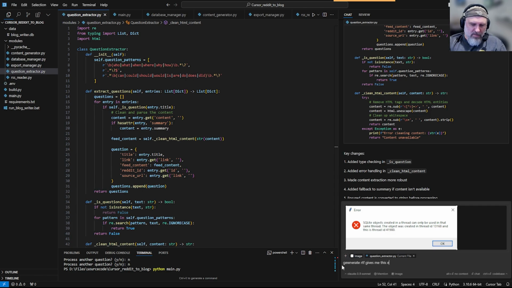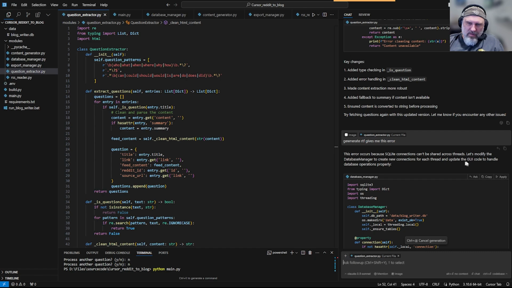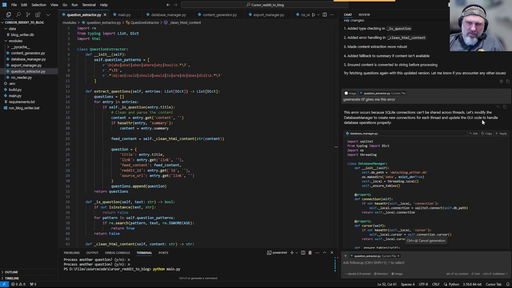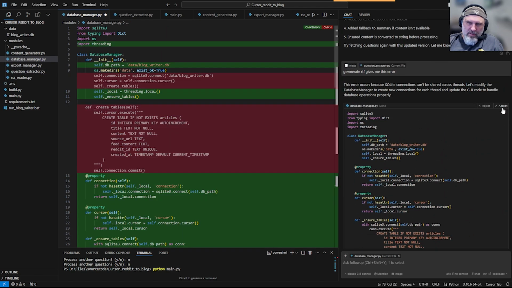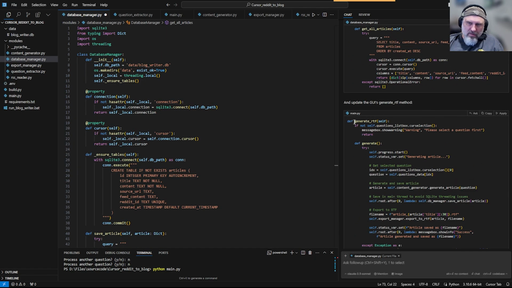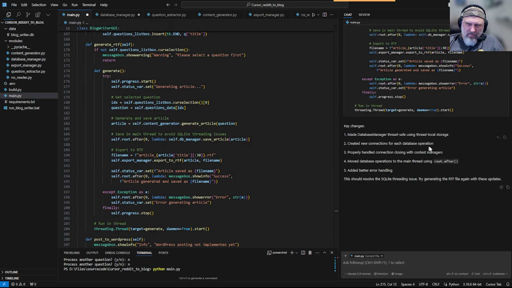Gives me this error. See if I can read it. Alright. Modify the database to create new connections for each thread. So it'll work, basically. Okay. Apply. Accept. Update the GUI. Generate the RTF method. What's it doing? Okay. Accept. Make it thread safe. Create new connections. Make sure they close. And then added some error handling.